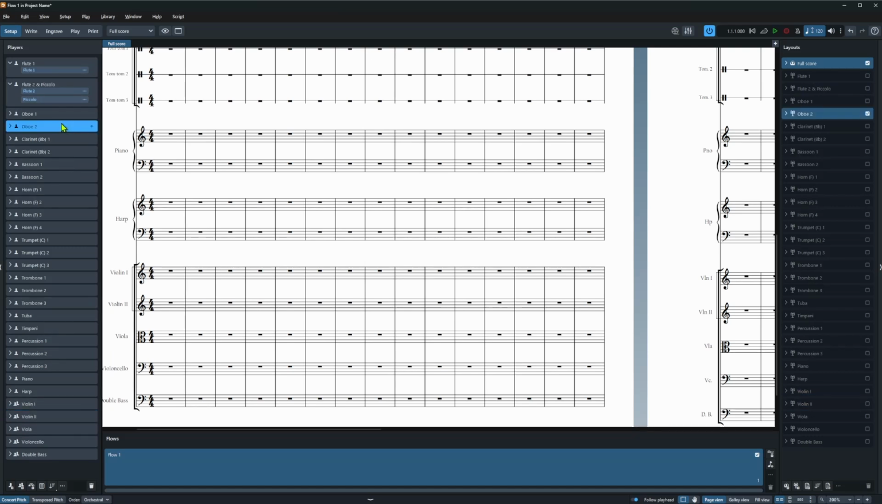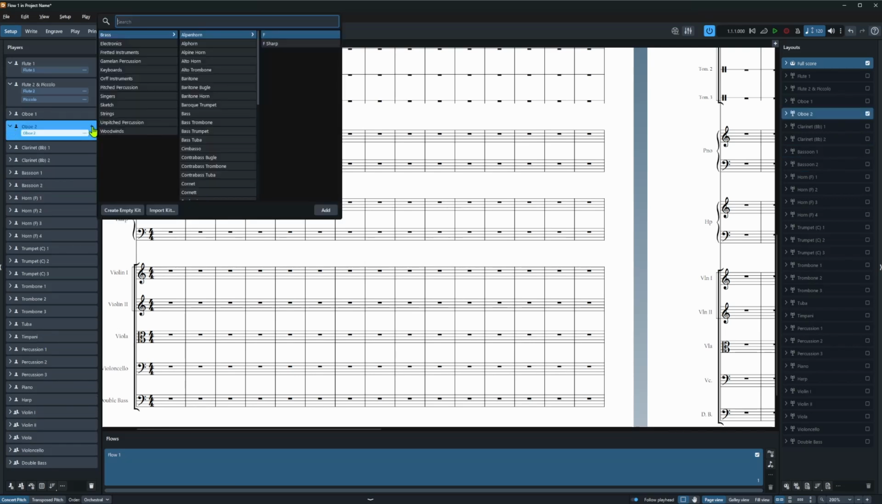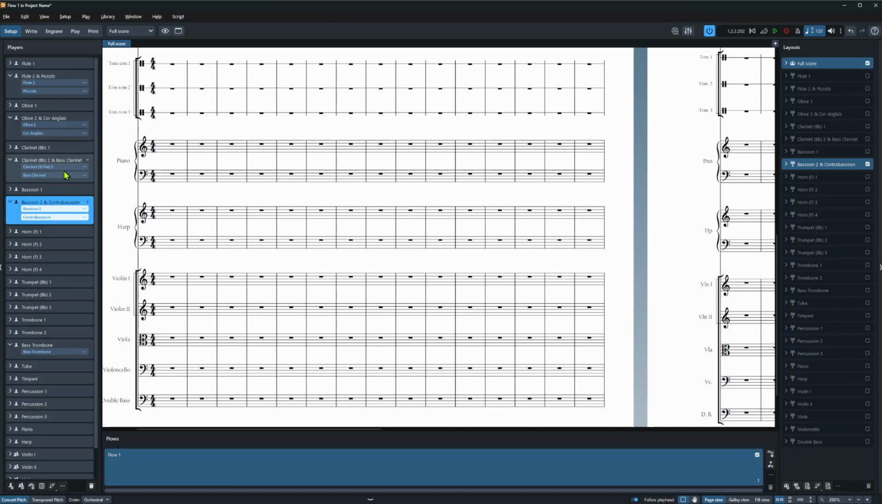But I would also like our oboe to hold a cor anglais, our second clarinetist to have a bass clarinet, and our second bassoonist to have a contrabassoon. So I'm just going to set that up quickly off camera. Okay, there we go. So I've given our woodwind players those extra instruments to hold. I've also changed our trumpets from C to B flat instruments, which is more standard, and I've changed our third trombone player into a bass trombone player.